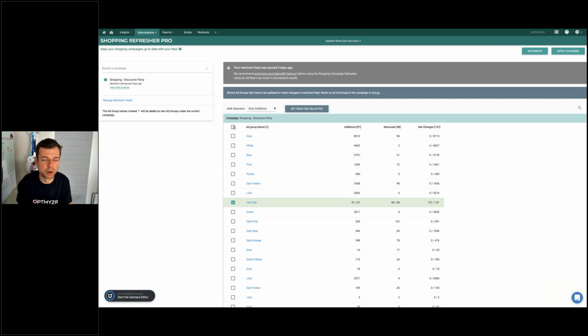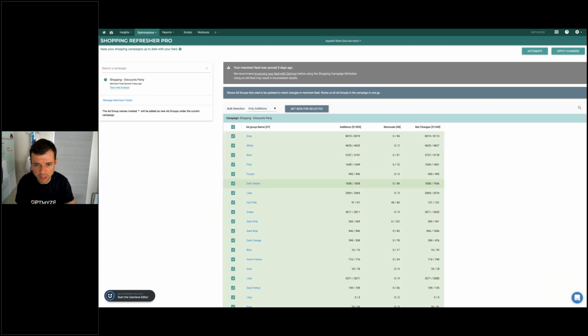Okay, so boom, there we go. So we're going to select that, and then it's going to check all the boxes below it and make all these additions. And then once again, it's a one-click optimization, so I can apply these changes from here.